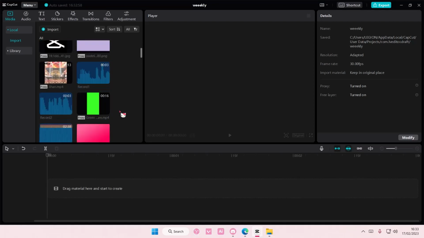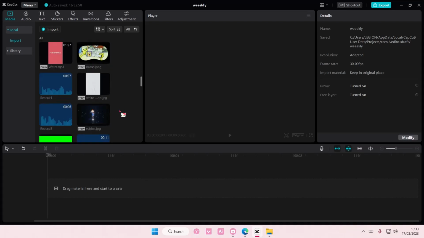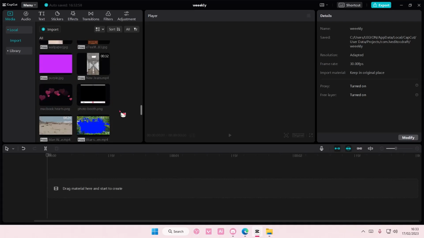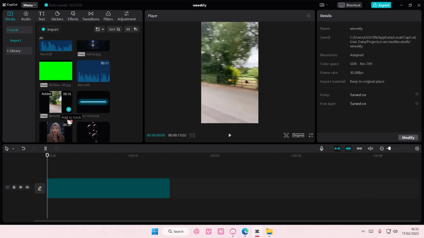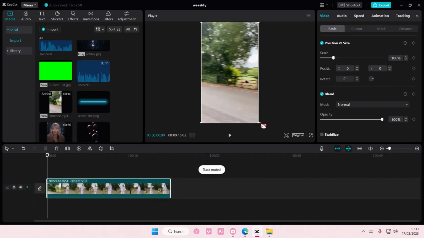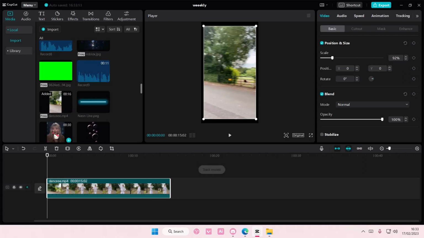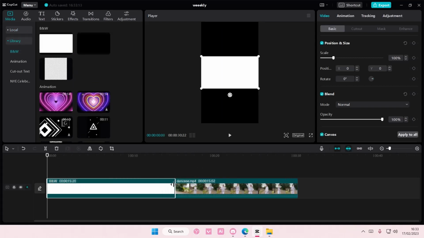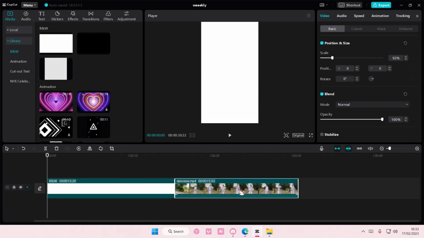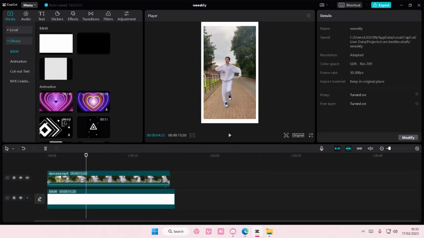In this video, I'll be showing you guys how you can essentially add an animated and colorful border to your videos. I'm just going to add this video in and scale it down a little bit actually. Then I'm going to go to library and add in this white stock video. Select this and put it on top of that.